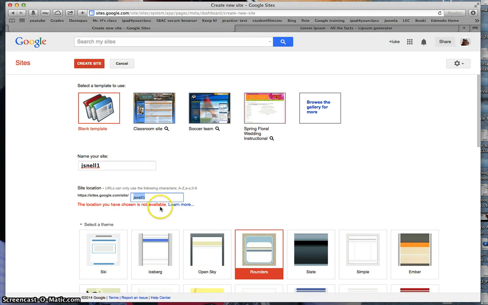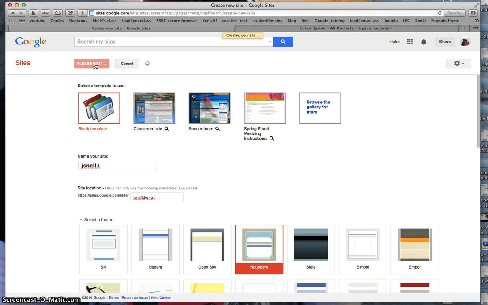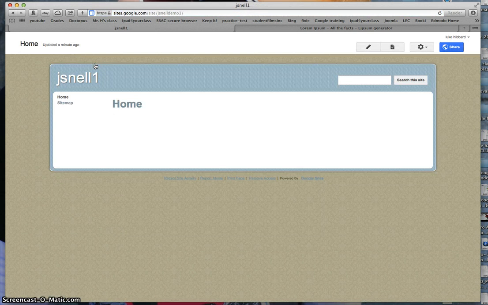web page. So obviously you see as a private person it did not like that particular name. So I'm going to go with jsnell demo 1 and see if that works. Looks like it's going to take this time, and again you probably will not have to do this piece, but as you can see, once you come up with a unique name, I'm in business with my Google site.